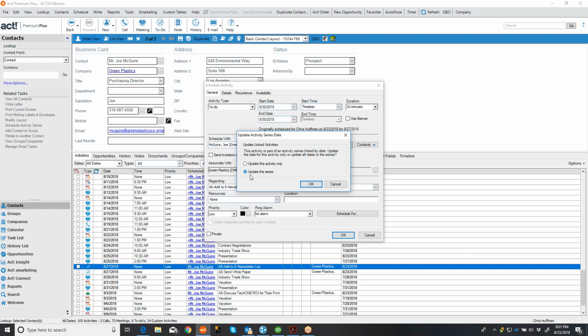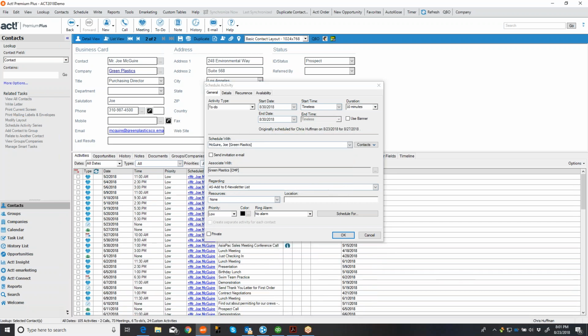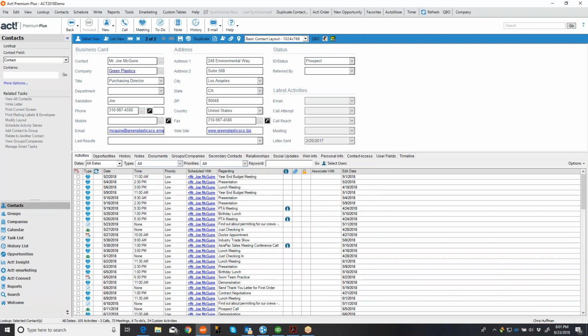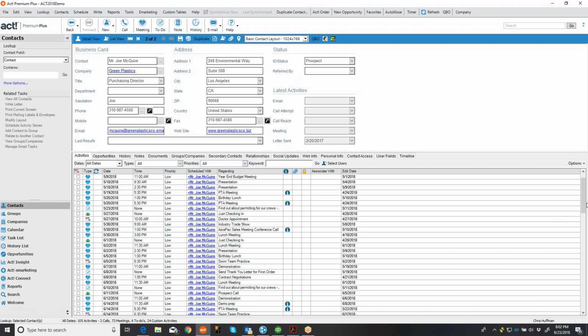So if you say update the series and you say okay, it's going to reschedule all those things back out in that same time frame that you had set up. And I'm going to tell you, again, with a lot of different CRM systems, you can't do that either. You have to reschedule every doggone thing by itself. So very powerful, very cool. I love using activity series. So that was our getting things done.